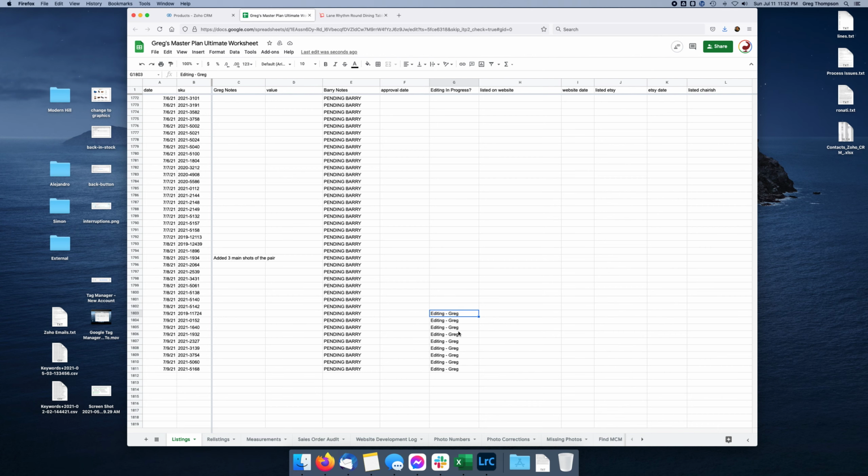And then after you get done with them, you just change editing to done Greg, and then change each one as you go. Change them to done Greg, and now they know that the editing is done and each piece is ready to be listed on the website by the listing team. But you can only export once Barry has approved the final name. You can edit all you want, but the final export needs to be with the proper name.